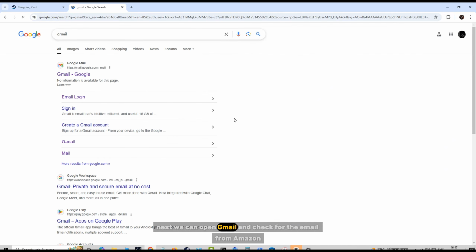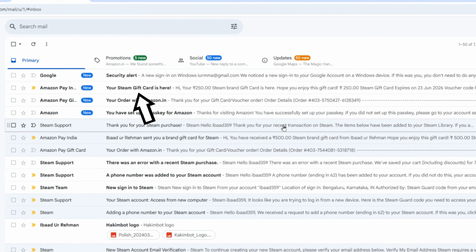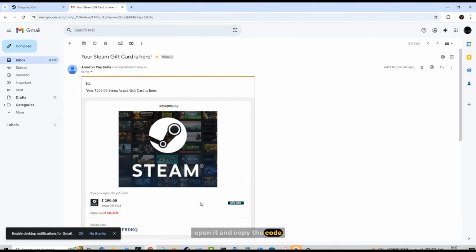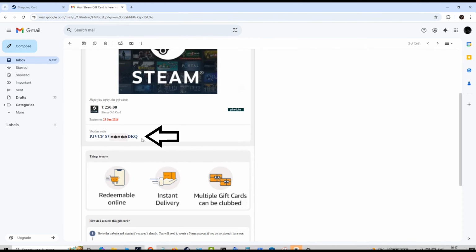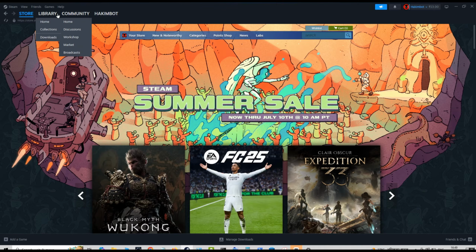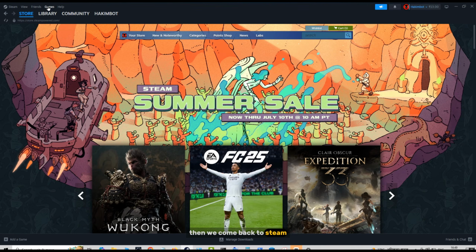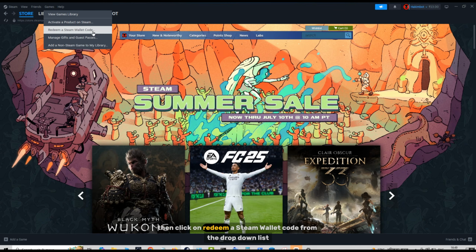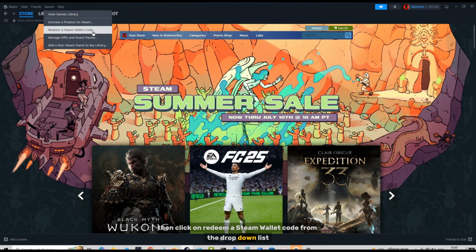Next, we can open Gmail and check for the email from Amazon which says, "Your Steam gift card is here." Open it and copy the code. Then we come back to Steam. Here in the top left, click on Games. Then click on Redeem a Steam wallet code from the drop-down list.